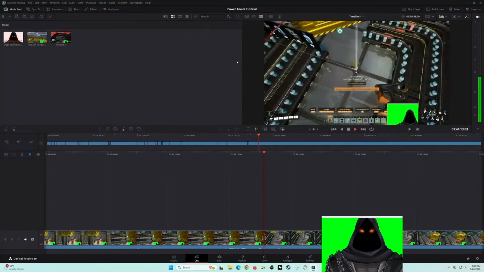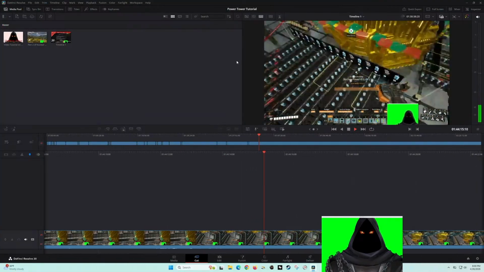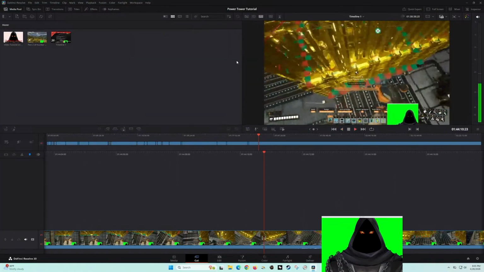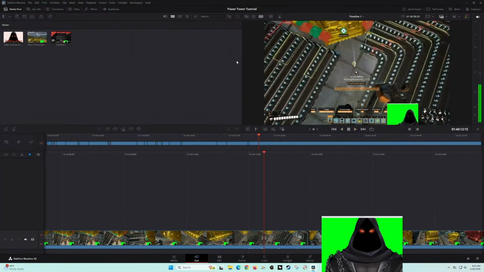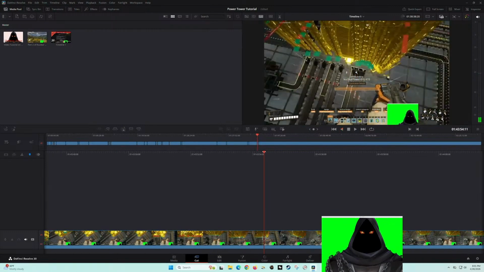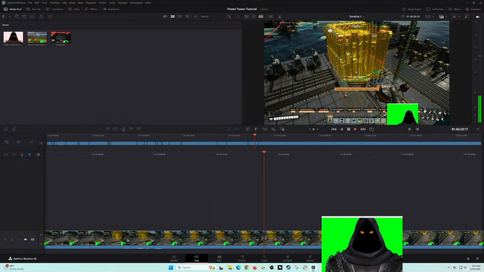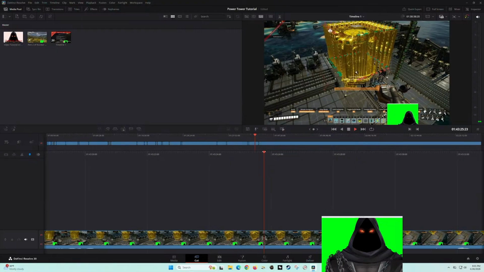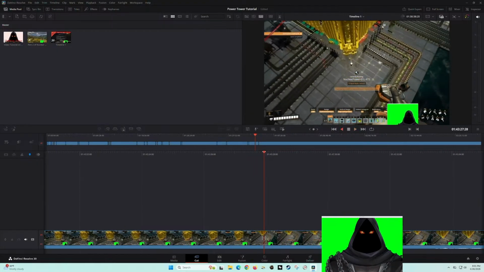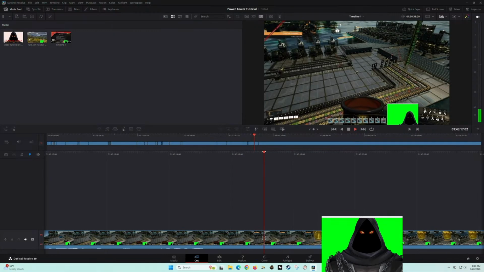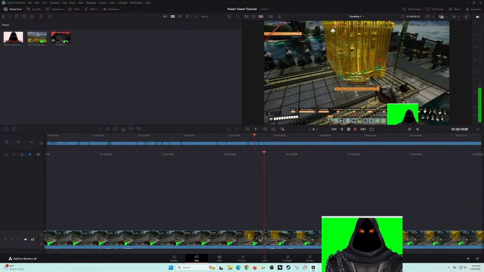Okay, I think this corner right here is supposed to line up with that corner. Okay, I think... and this is what it looks like.